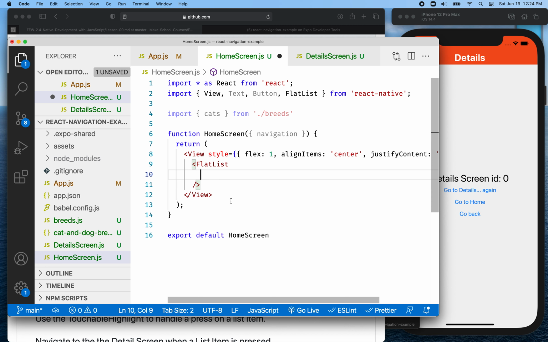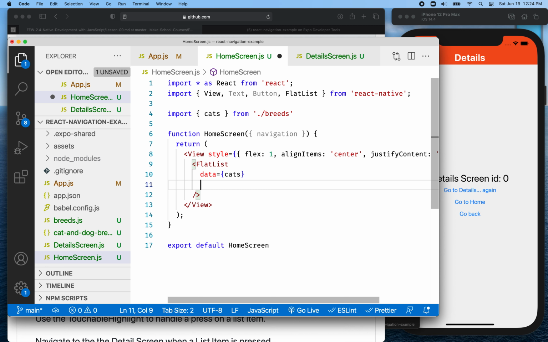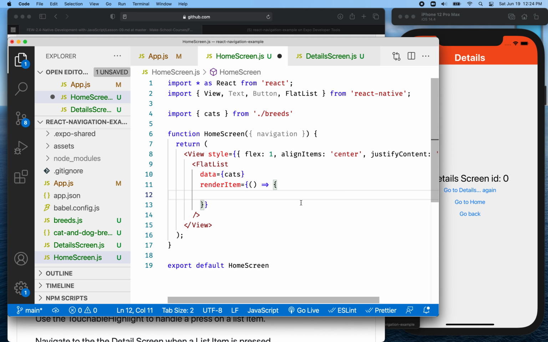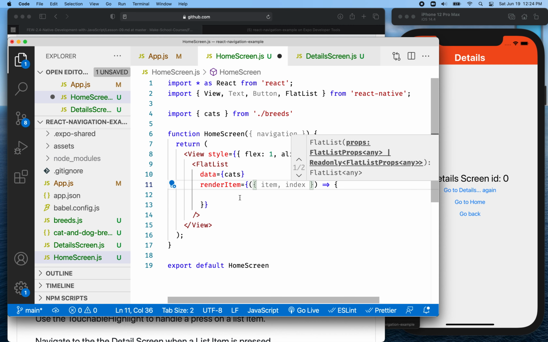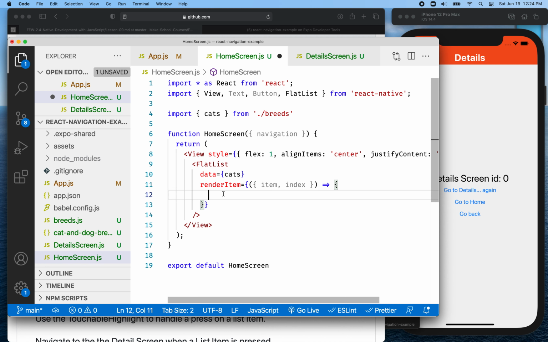So I've created the flat list. And remember, flat list has data, which is an array that we want to display. So I'm going to put cats there as the array. And then we need the, what is that thing called? Render. I think it's called render item, right? So we're going to say render item. Oops, I need to put these curly brackets here. And then if I recall, we get an object here that has an item and index, okay? And we want to return like the row in our list here.